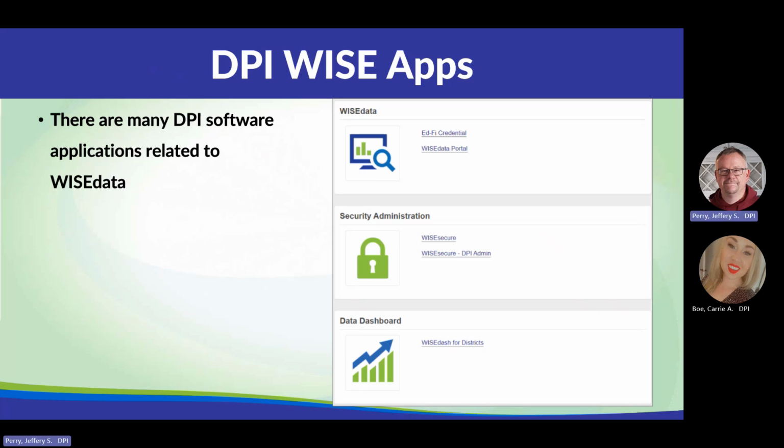There are a whole bunch of software applications that DPI has developed that interact with WISEdata or are related to WISEdata. This is an example of the WISE home screen, which we'll talk about in a little while as well, which is kind of like your menu into the world of WISE. That's a little example of what that looks like.